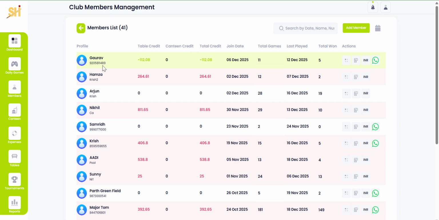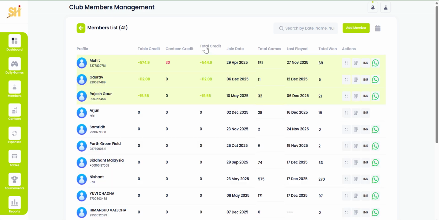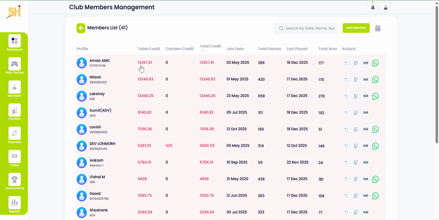It will tell you the member's name and mobile number. If there are any credits of the member, it will show you the credit. It will show you the table credit, canteen credit, how many games they have played, and then there are certain action buttons on a particular member where you can edit the details. You can see the game history of a particular member, how many games and when they have played. You can see the payment history. You have the option to receive the pending payments, and then we have WhatsApp integration where you can send daily, weekly, monthly or overall messages.